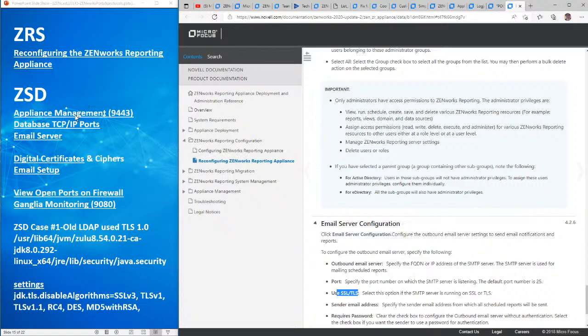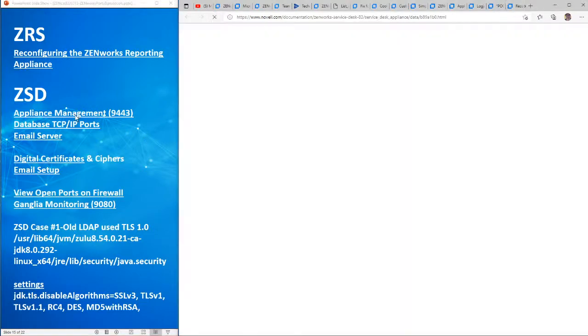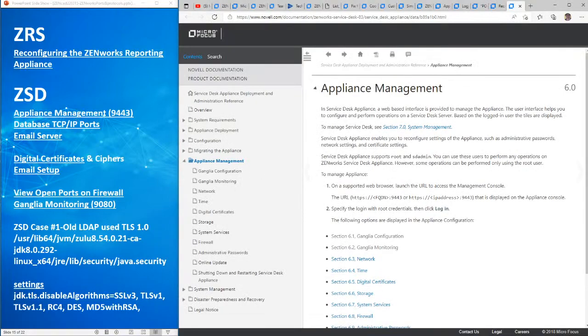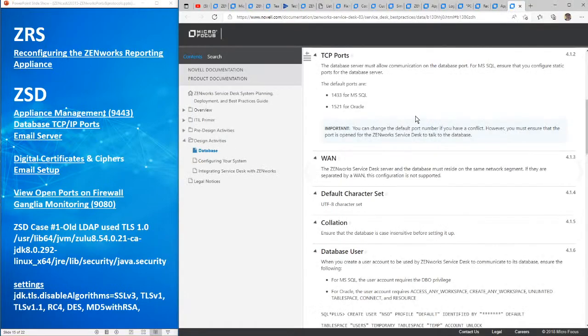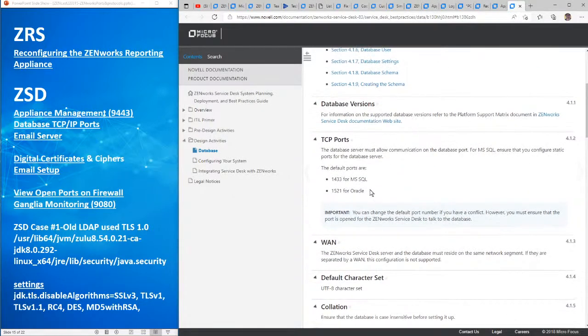Okay, and then appliance management, 9443. You can see we saw this a little bit earlier. 9443 displays the appliance console, and that way you can do what you need to do on the console itself. You have database TCP/IP ports. Okay, there's a couple there. There should be a couple more on here. I put in a doc defect for this so you have all of them, because it also does MySQL and Postgres. Okay, so you'll find it in the documentation, which is good.